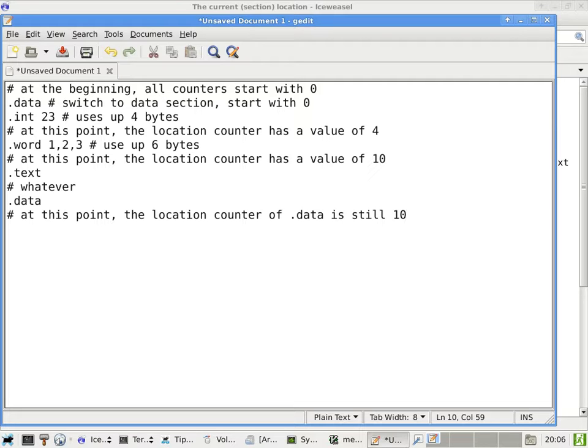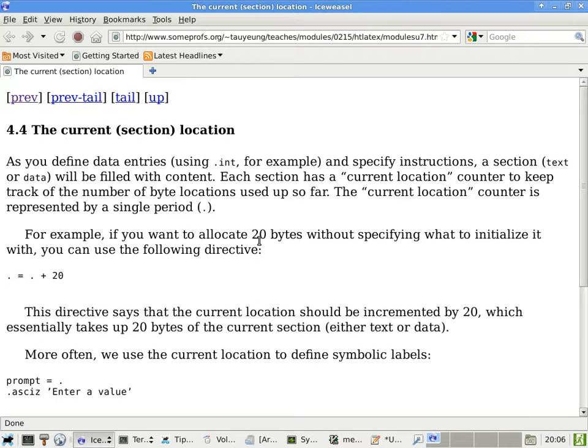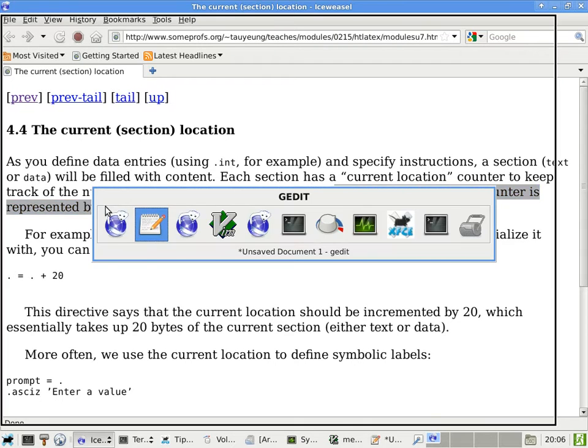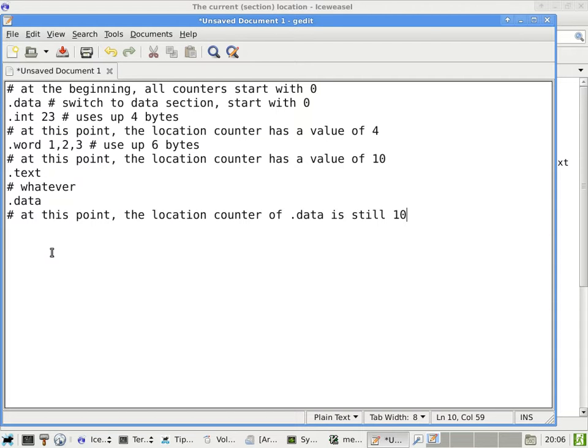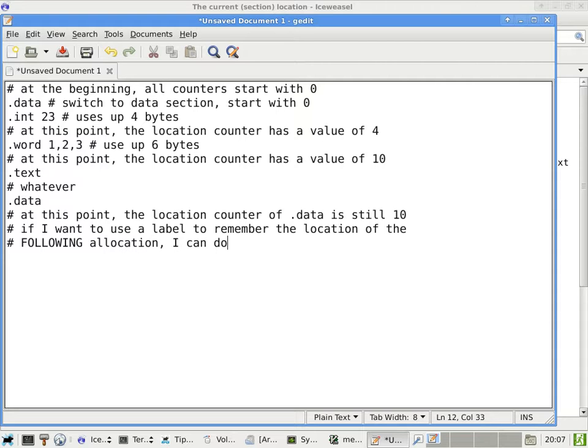Yes, you can use the dot notation. Okay, so I'm switching back to the notes here. The current location counter is represented by a single period, a dot. So that means if I want to use a label to remember the location of the following allocation, I can do this.